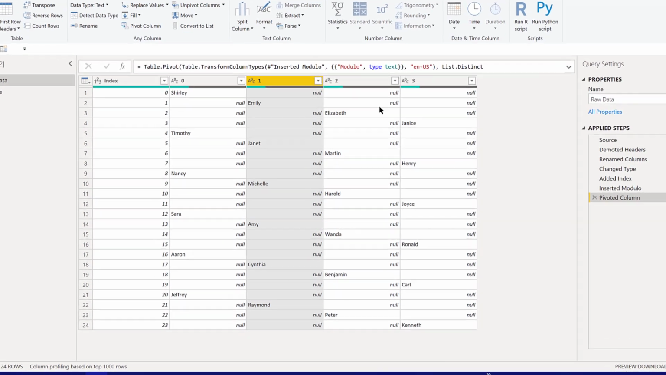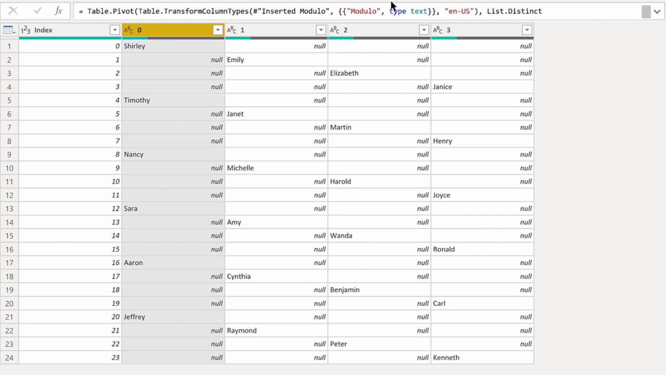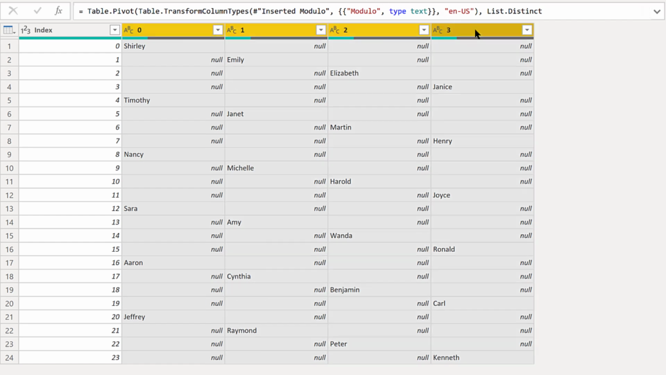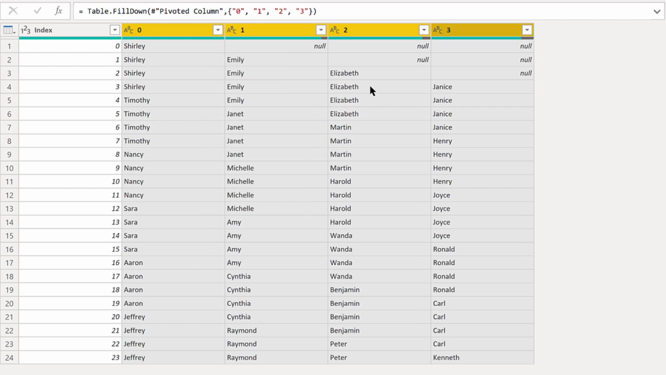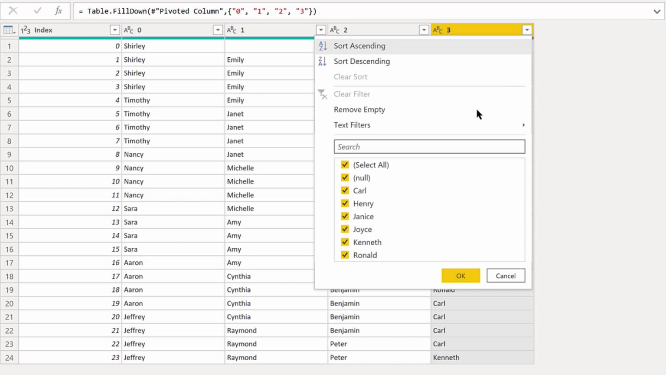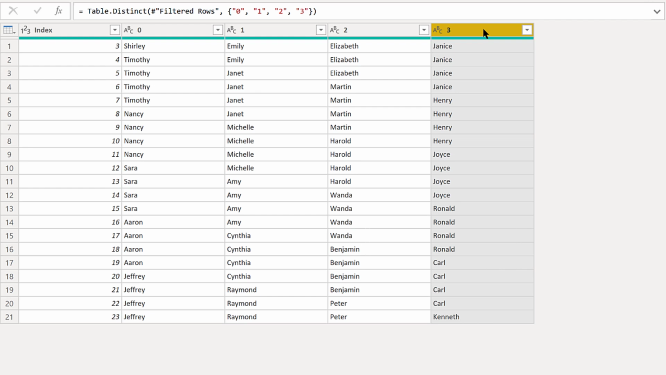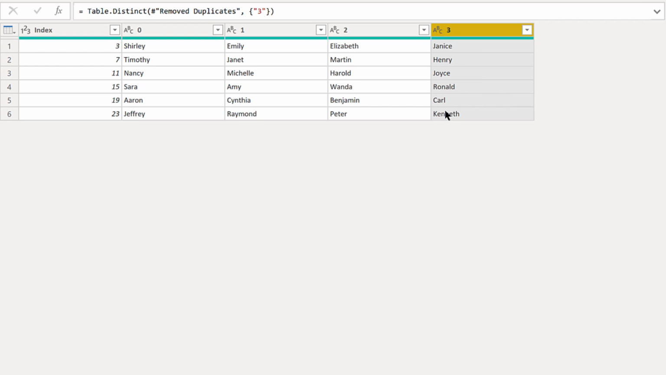We just want to pivot the actual values. What we see here is a little messy, but it'll clean up nicely in a minute. If we take these 4 headers and do a fill down, then that starts looking a little better. Now we can just filter the nulls out, and we can filter the duplicates out. And we're left with our nice 4 teams of 6.